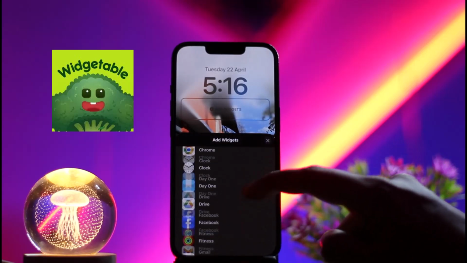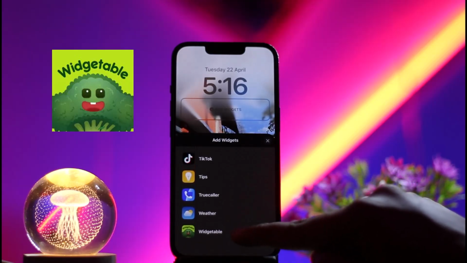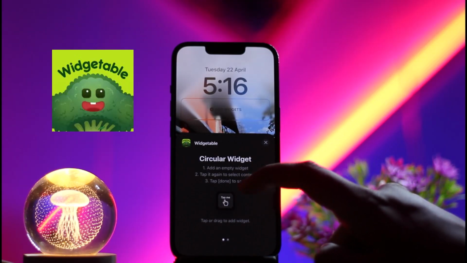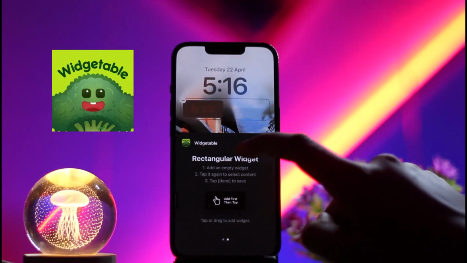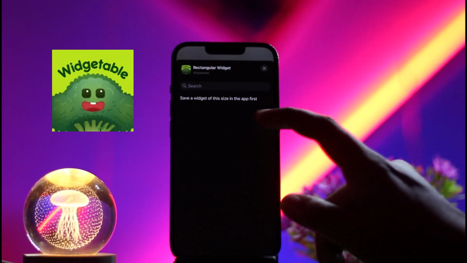So click on it, and from here you just need to scroll down until you see the option of widgetable. At the very bottom you'll see the option of widgetable. It says circular widget, so tap or drag to adjust a widget. You may simply swipe it, and you may also simply tap or swipe like this, and from here you just need to save the widget of the size in the app first.